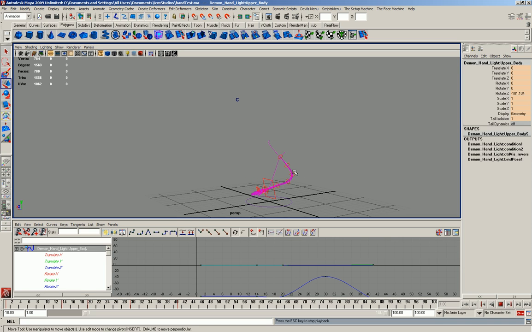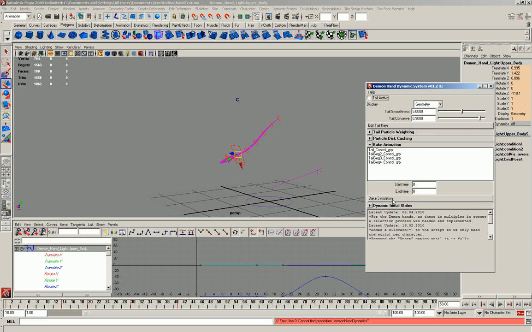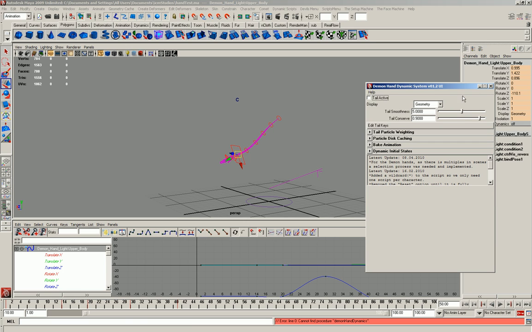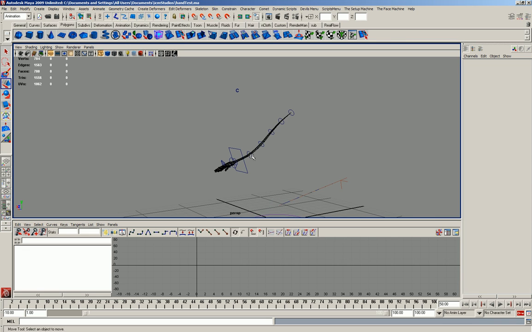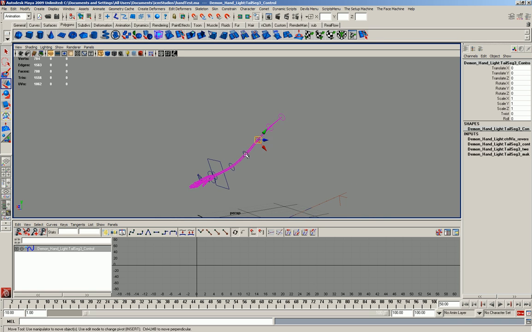Obviously I wouldn't personally bake out the dynamics till you're very happy with it. I will be implementing a button into the script that is probably underneath the bake simulation button that says delete simulation or something like that, and that just means that you'll be able to tweak it better. But now that this is baked out, you can go and delete the cluster, because you don't really need that anymore, and then you can add additional animation on top of that.